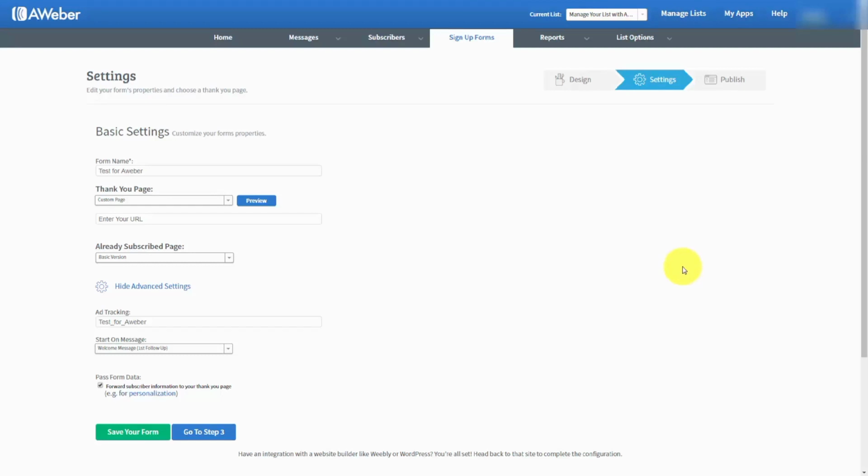Welcome back. We are now ready to go on to step 3, and we'll want to save any changes that we made in step 2 by clicking the green button. That will save our form, and then we're going to click go to step 3.